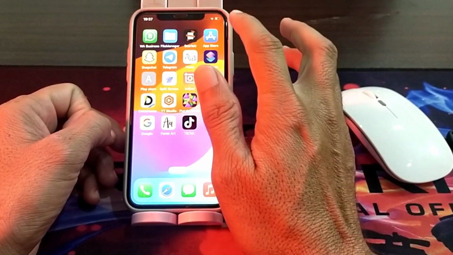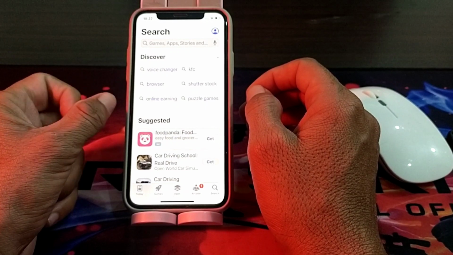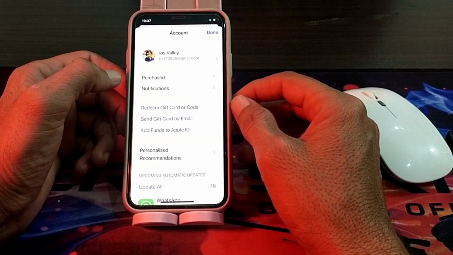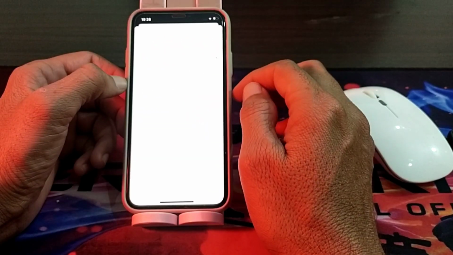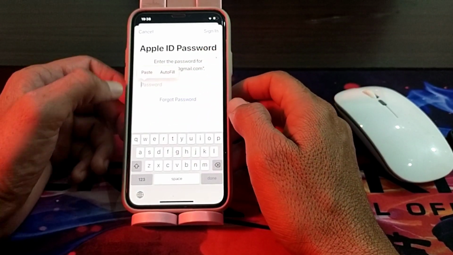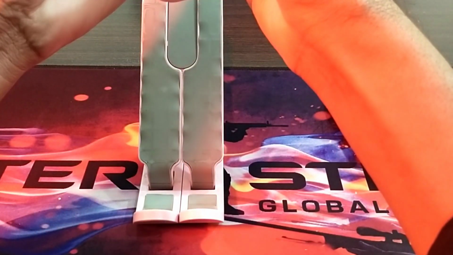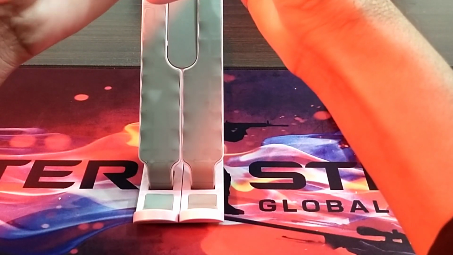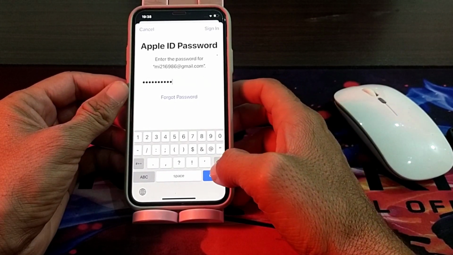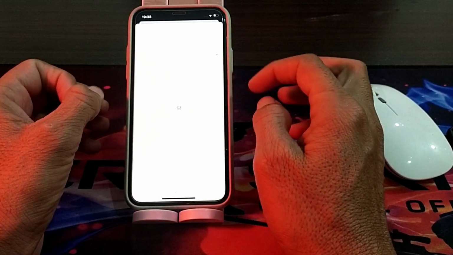First of all, here you will have to open App Store on your iPhone device. Then after that, you will see this type of interface. Here you will have to tap on your Apple ID profile. Then after that, here you will have to tap on your Apple ID. After that, here you will need to wait for a few moments. Then here you will have to enter your Apple ID password. And then after entering the Apple ID password, you will have to tap on done. Then here you will have to again wait for a few seconds.